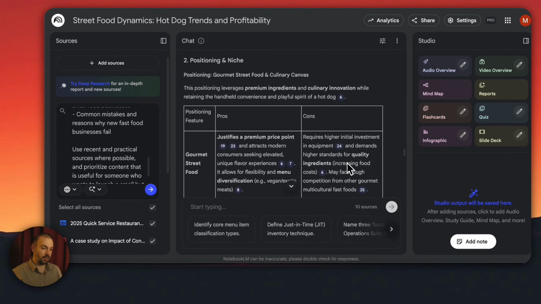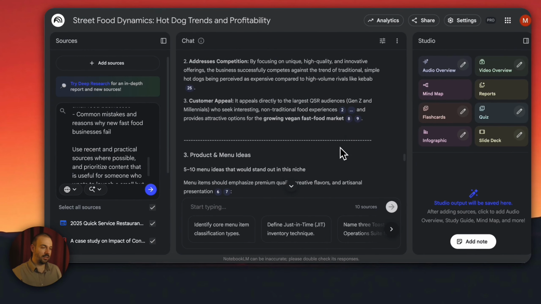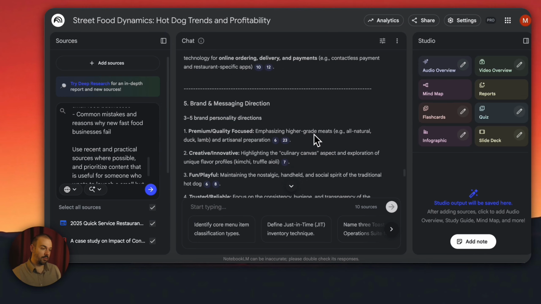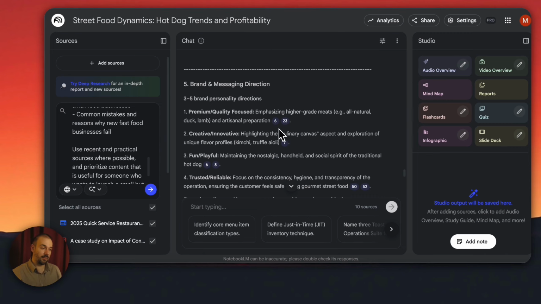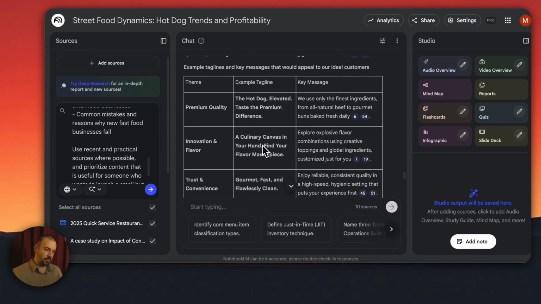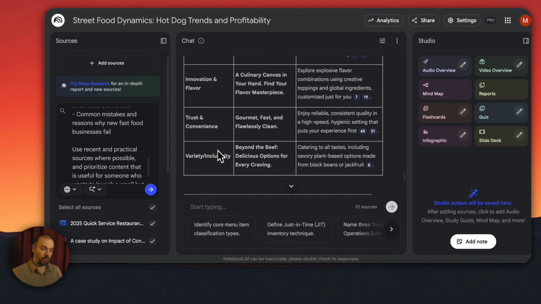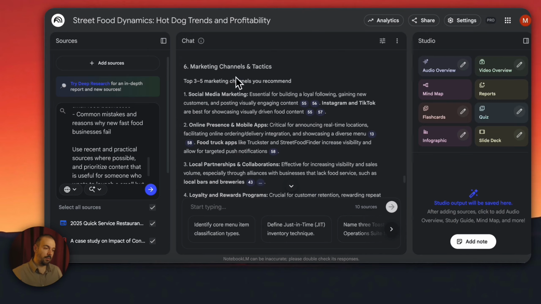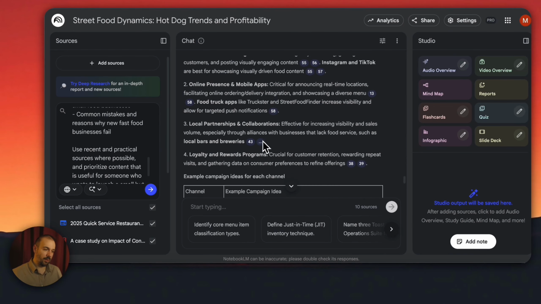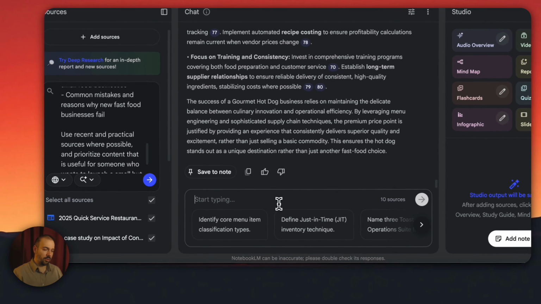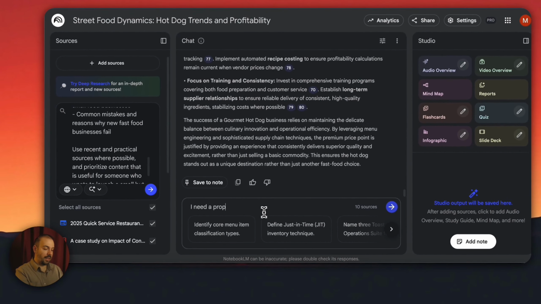There's a location. Look, let me show you like this. There's positioning. There's a menu. There are product ideas. There's a location. There's the brand message, and it also provides the brand direction. Here you can see that we prioritize premium quality, innovation, flavor, trust, and variety. For marketing channels, it suggests using social media, online presence, mobile apps, and also going with local partnerships and adding a loyalty program. Super. Now I need a prompt for create.